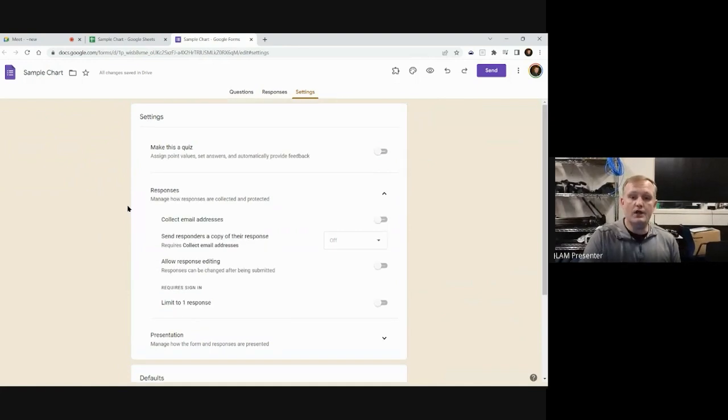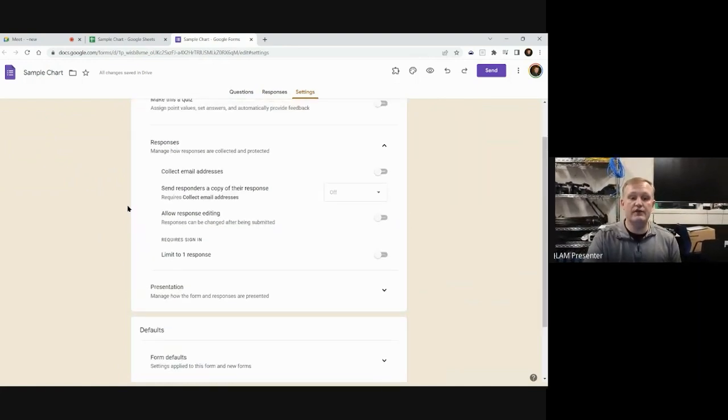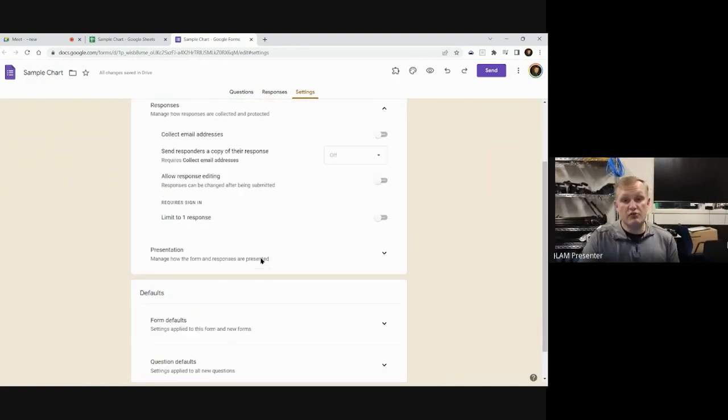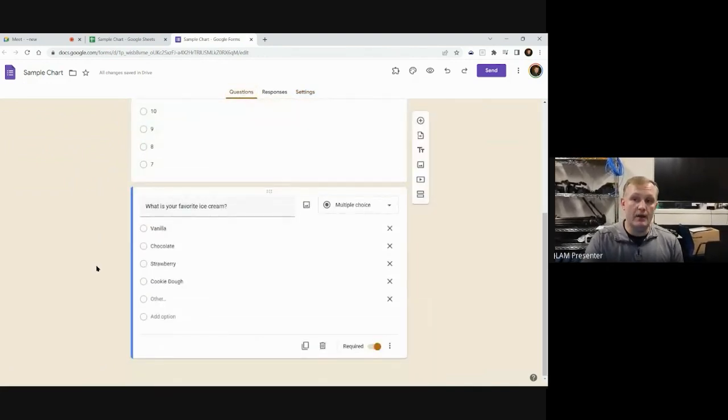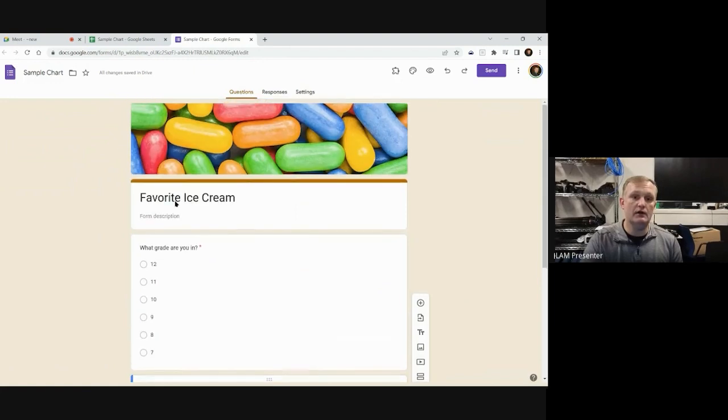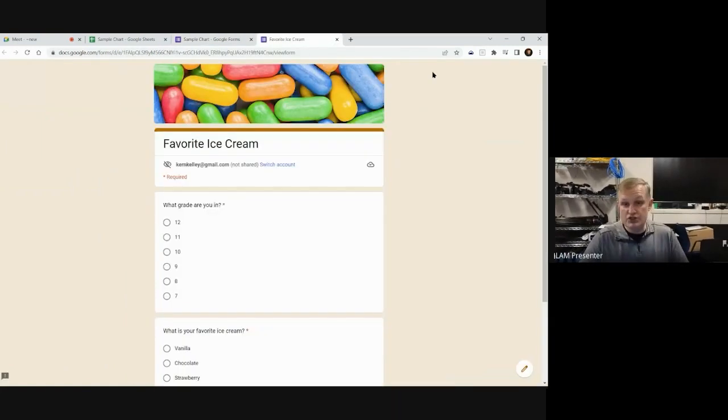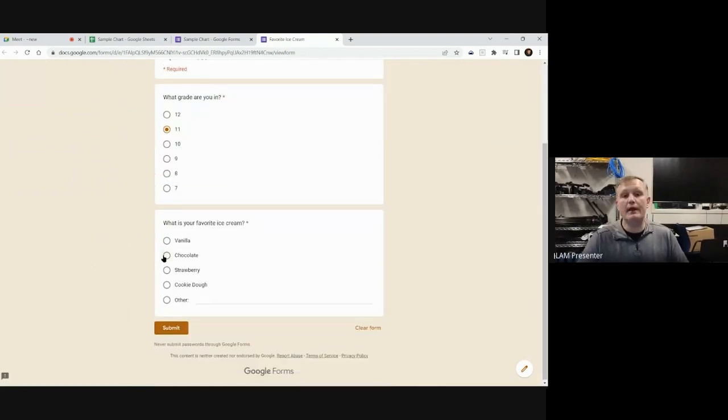Okay, we've got our questions. What grade are you in, and what's your favorite ice cream? Now I'm going to share this with people. A couple different options. I can click this little eyeball icon up here, and when I do that, it's going to look like this. There's my form. You may have seen this before that you could share. I could send that to somebody. I could put a link on a website. I could just email it, however you want to get that to them.